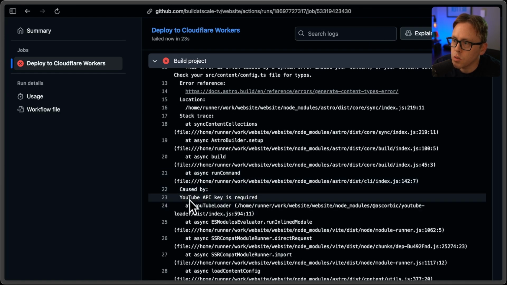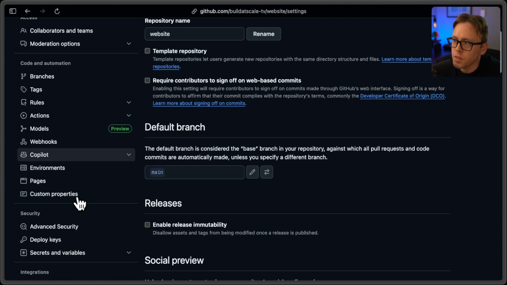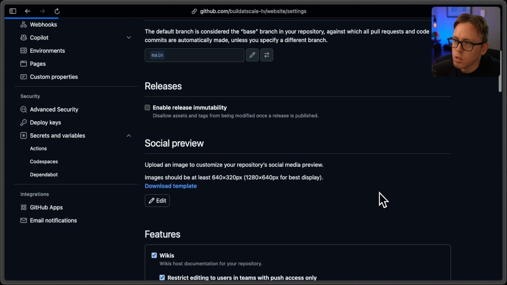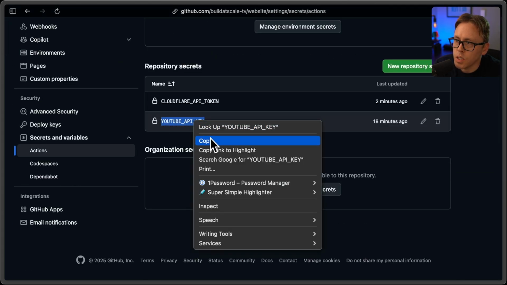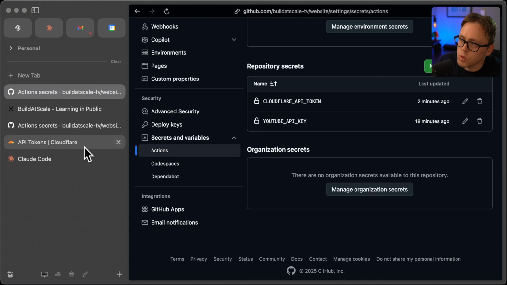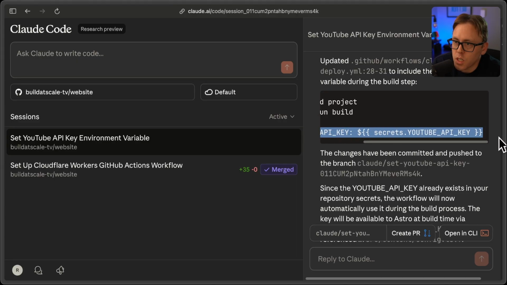Okay, so that failed. YouTube API key is required. So we did already configure this here in the repo secrets, but we didn't pass that along in our GitHub action. So we'll see if Claude can make that change for us. We forgot to specify the environment variable YouTube API key. This key already lives on our repository secrets, so we just need to set it as an environment variable during the build step. Okay, so there's the change that it made.